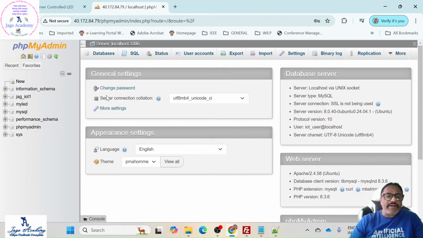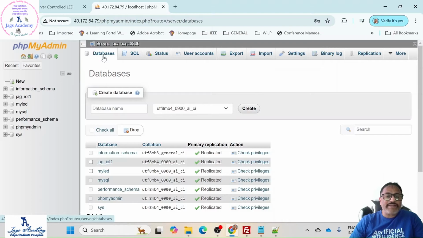I already created the database here. You all know how to create a database. You just have to go to database, and here you give the database name. Okay, database name, then create. All of you know about it. Create, and once you create, the database will be created here.